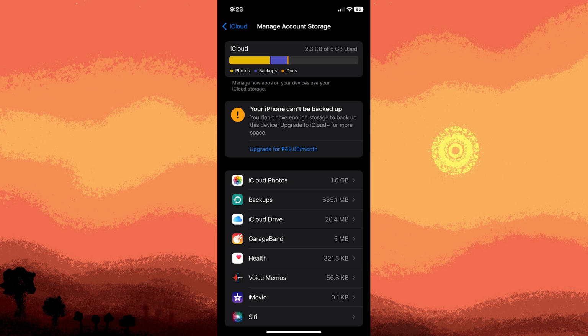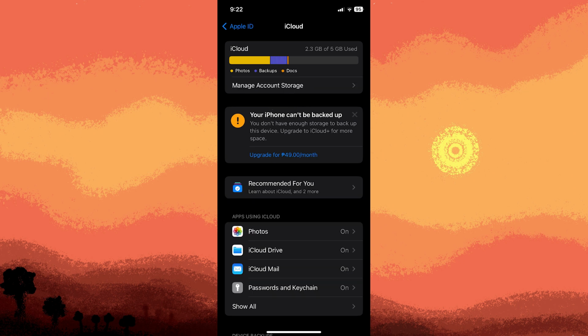Still on the iCloud, look at the iCloud storage bar to see if you have enough space. If your iCloud storage is full, photos won't sync. If your storage is nearly full, consider upgrading your storage plan or freeing up space by deleting unwanted files, photos, or backups. Tap Manage Account Storage to see what's using space and make adjustments.